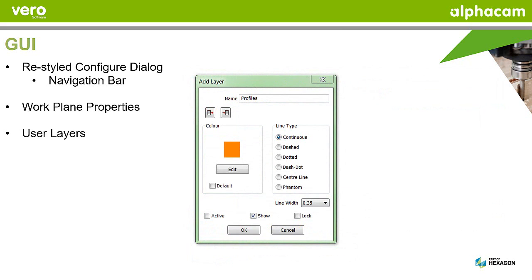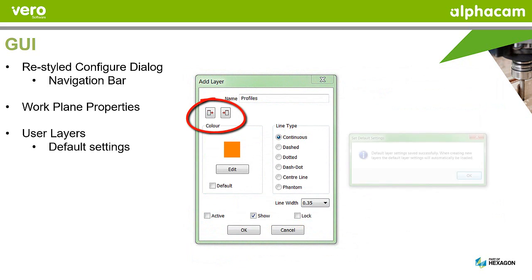User layers has also been updated. We now get the options to set some default settings. And obviously once these are done, the next time you create a layer, then it will come up with these properties by default.